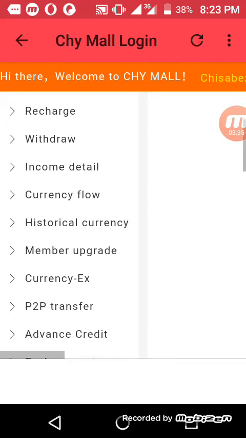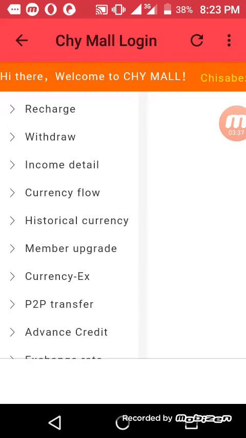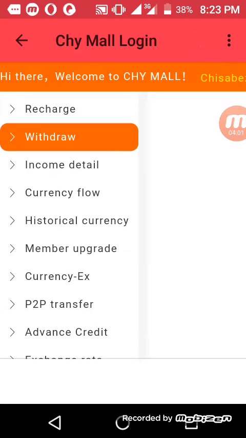We also have Withdraw. Withdraw here means you have enough Chippoints and you want to sell. Recently the company has said you can only do this through Bitcoin, and I think I'll share the video on how to link your Bitcoin wallet address to your Chippoint account. So imagine you want to withdraw. Let me show you what you're going to do. You click on Withdraw.